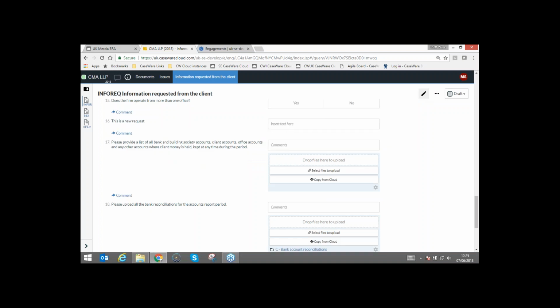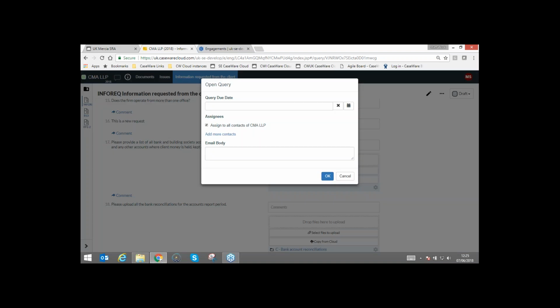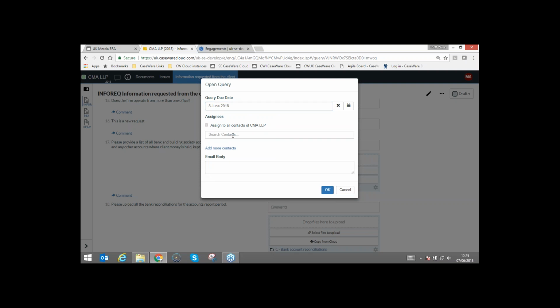Now, once I've made adjustments to my information request from the client, I can change the status of the information request from draft to open. And what that will do is provide me the ability to insert a query due date. So if I wanted the query to be responded to by tomorrow, I can select tomorrow's date. I can decide which of my clients, as the auditor, I want to send this to. So all of these are contacts that have been set up within my solicitor's firm in Collaborate.